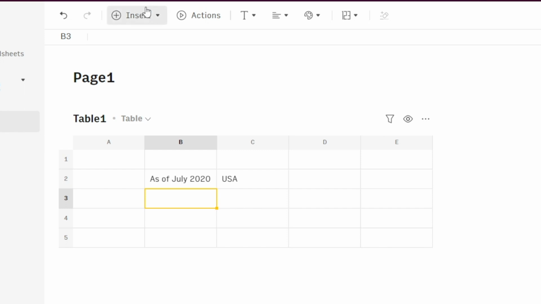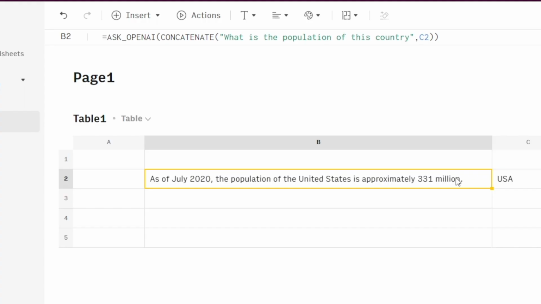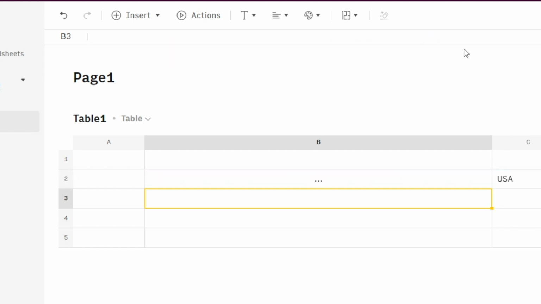At this point, ChatGPT will start working, and here's the answer. As of July 2020, the population of the United States was approximately 331 million. Now, you do need to keep in mind that ChatGPT is not entirely up to date. It doesn't have the ability to browse the internet, but that's not gonna be too much of an issue for us. Here's another example. Give me the bordering countries for the USA. All you need to do is hit enter, and there you have it.